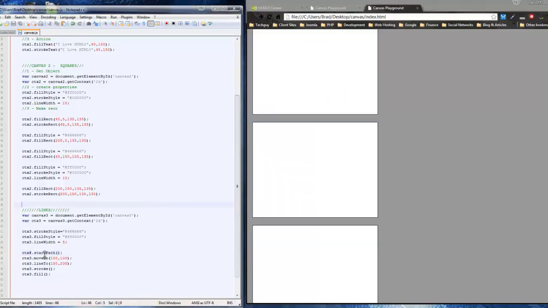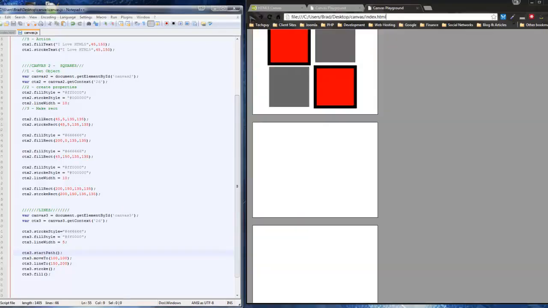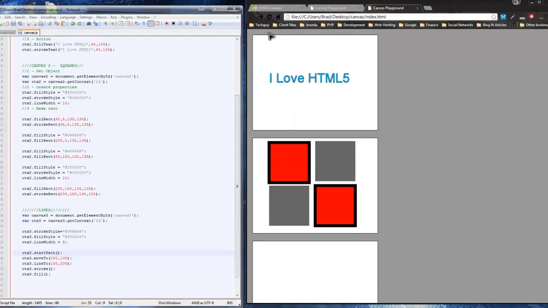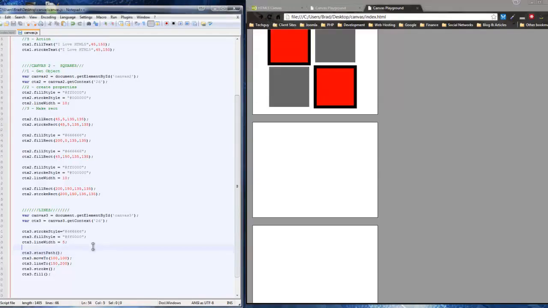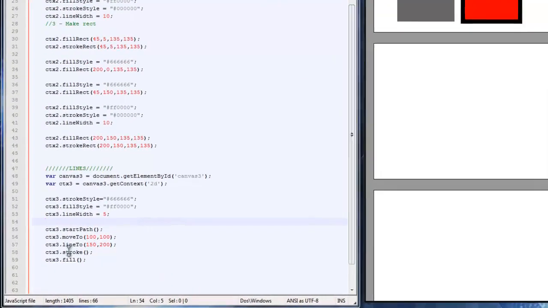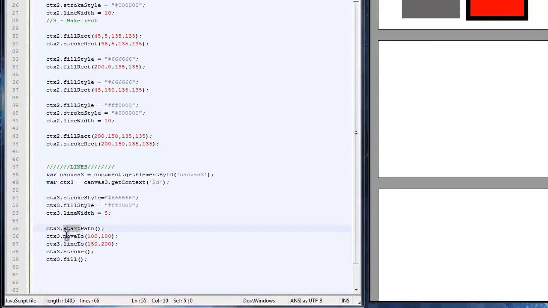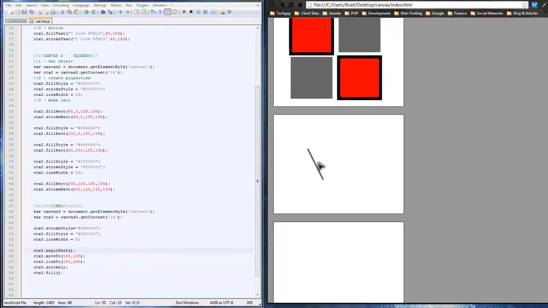Sorry about this. Having kind of a weird day. Well, still not there though. I hate when I get stumped like this. Start path. It's not start path. It's begin path. There we go. Sorry about that.